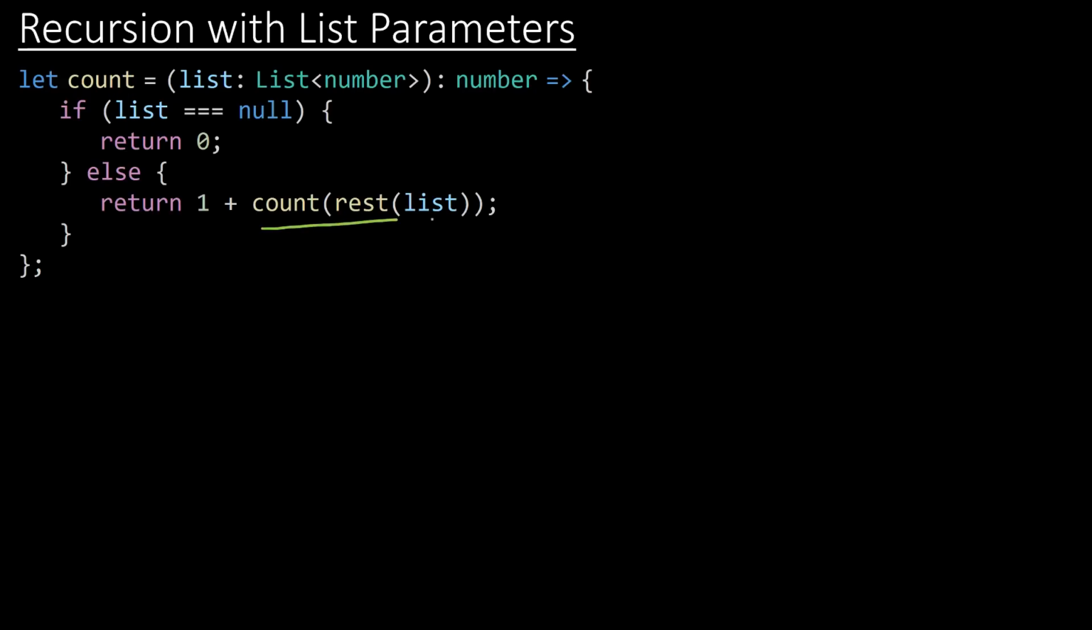The recursive case can be found in our else here. So here is where we call count recursively, and something really important is happening with this argument. Notice that we are changing this argument in some way. We're not saying count the same list, we're saying count the rest of the list. And remember, rest is a function that will give us back a list excluding the first element of the list. So every element after the first element of the list.